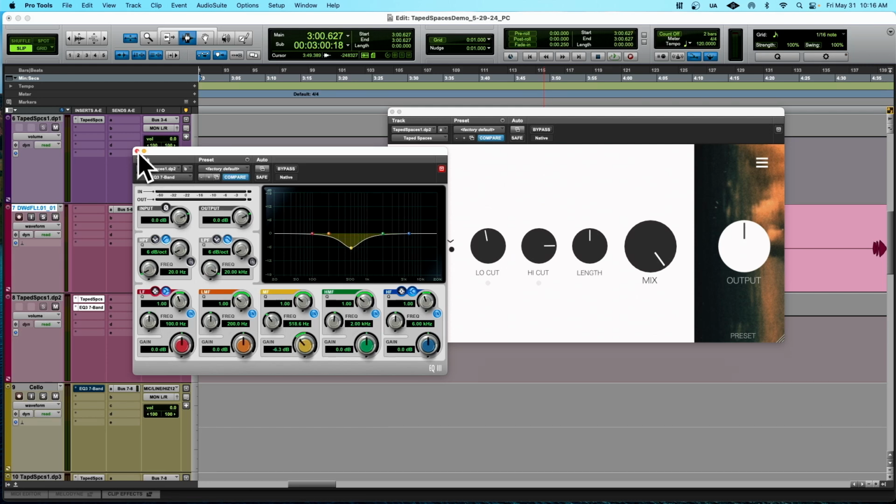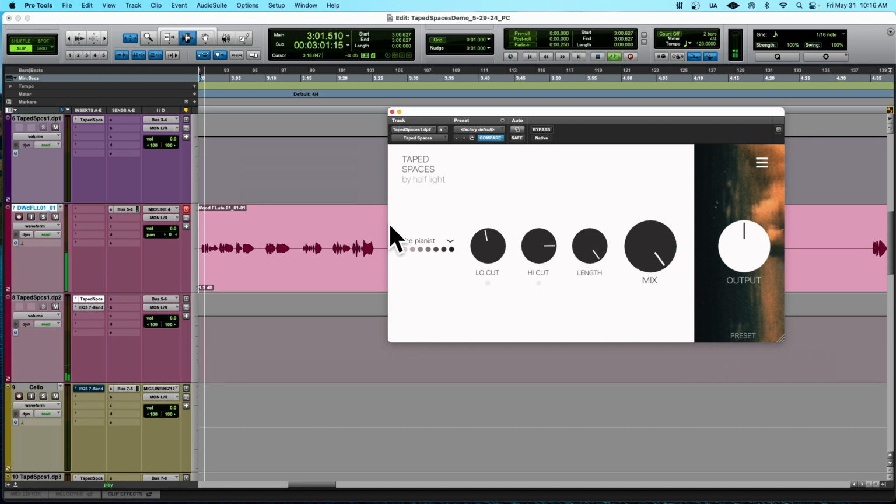Let's see what happens if we really blow out the length of this and make it really ambient. So let's take a listen to that.